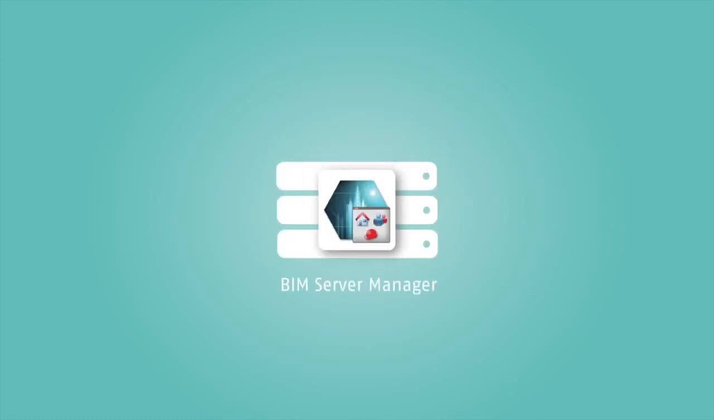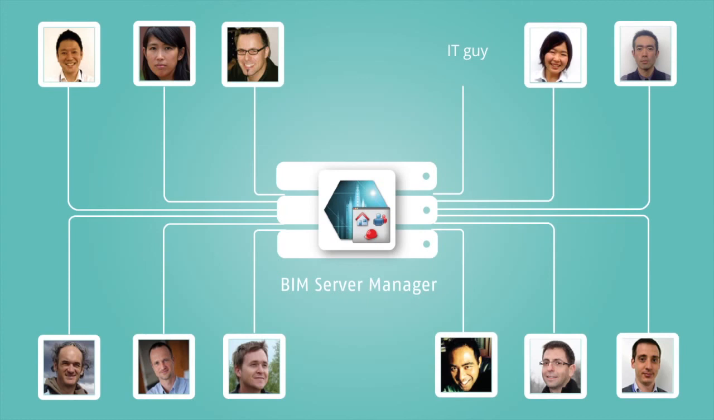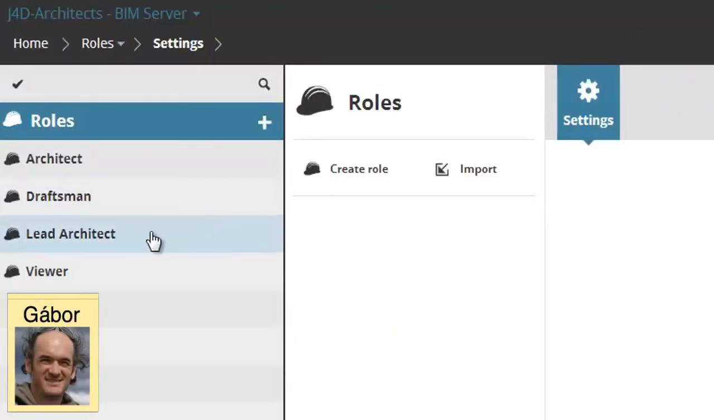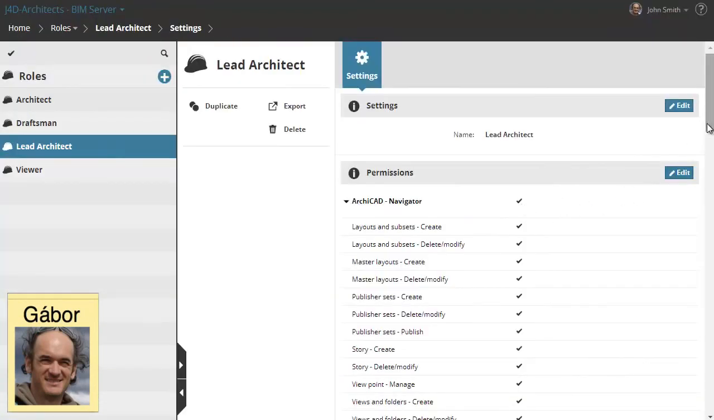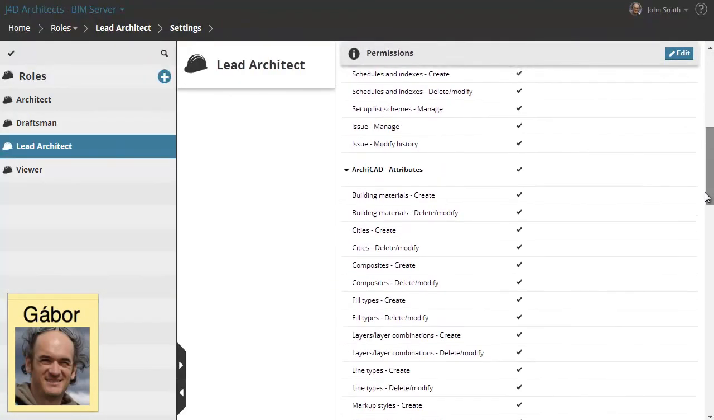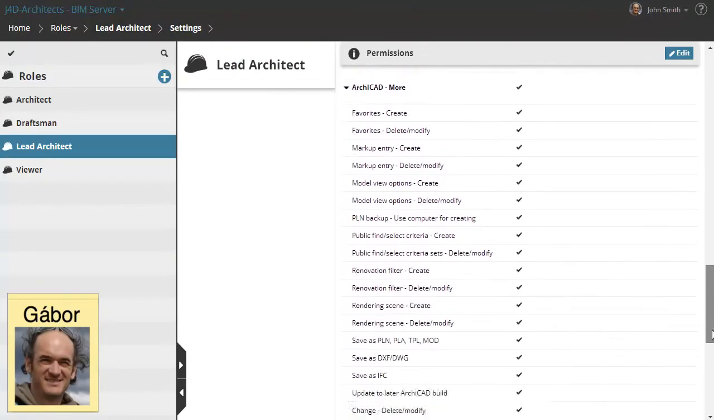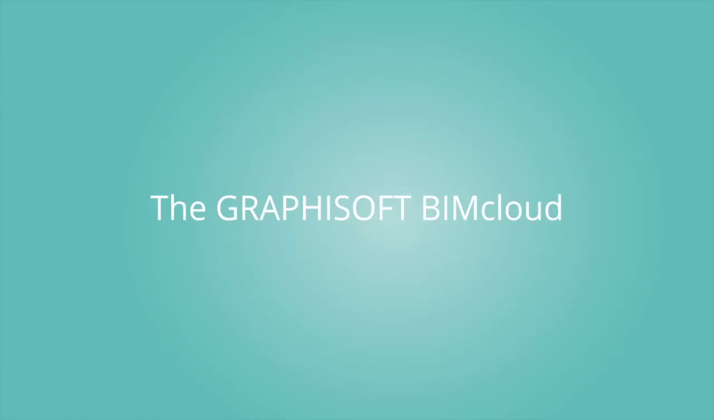The BIM Server Manager is part of the BIM Server installation package and is used to define the users and their roles in the teamwork environment. These roles determine what architects, engineers, and clients are allowed to do. These rights can vary from create project to create and modify attributes to view only. The latter means that the user can open the BIM project and look at it, but does not have the right to change a thing.